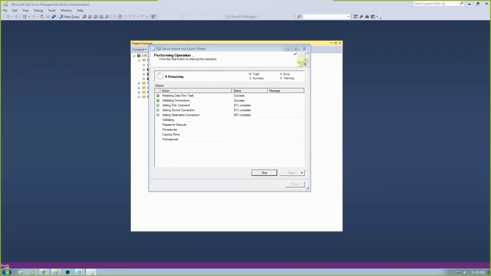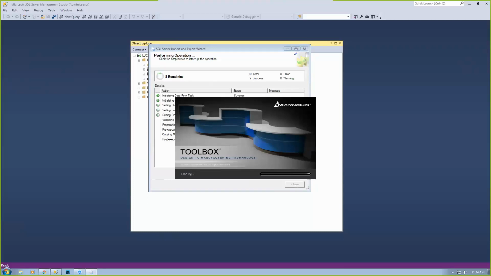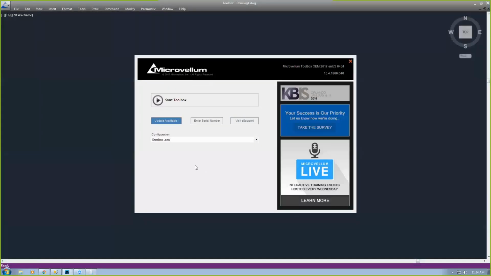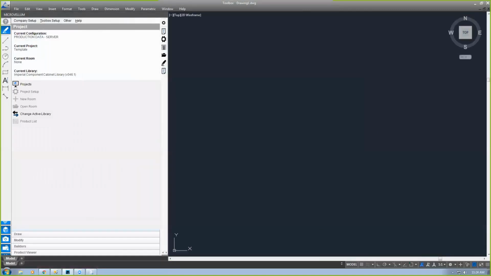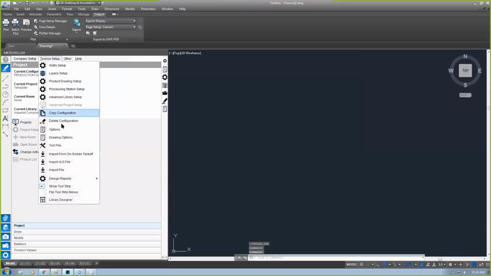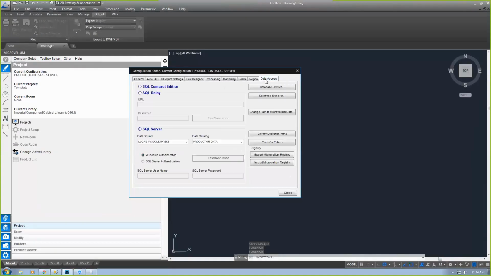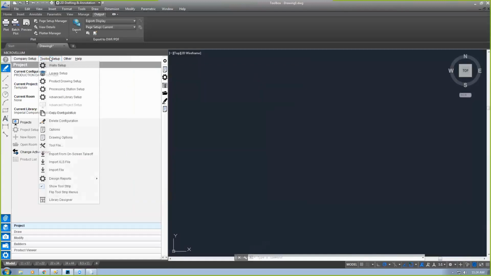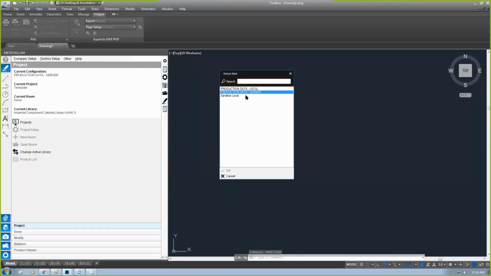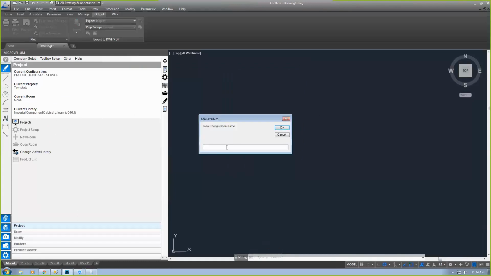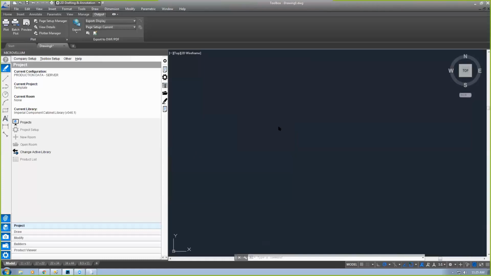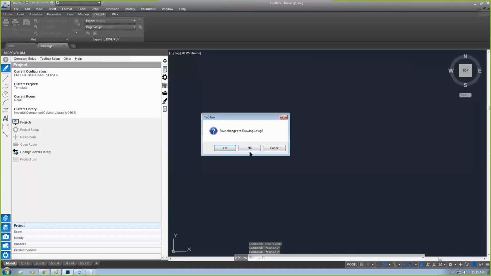Now to save some time while that's doing that, we're going to want to create a copy of your server configuration. So let's go ahead and launch into your production server here. All right. And then go into Toolbox, Options, Data Access. Make sure it's pointed to the right one. Okay, and then we'll just copy this configuration. Make sure we copy the server one. We'll call it Sandbox Server. Go ahead and hit OK. Exit out.